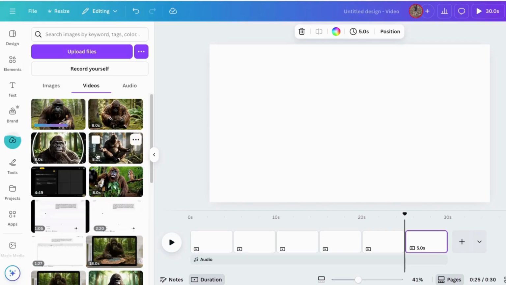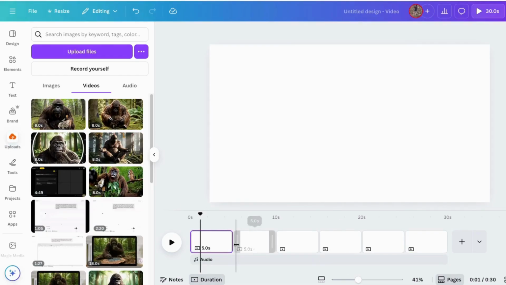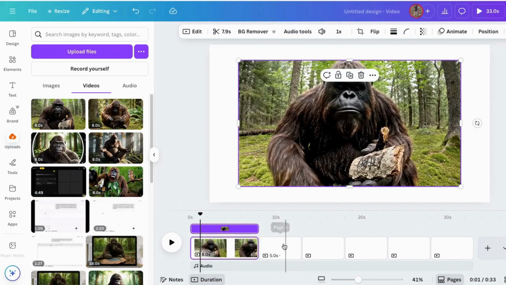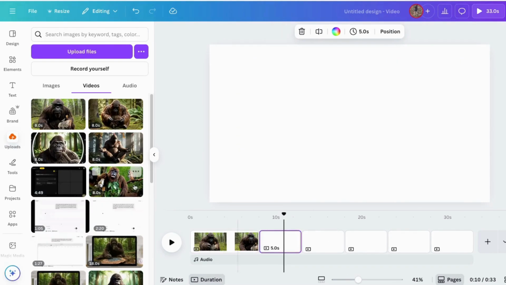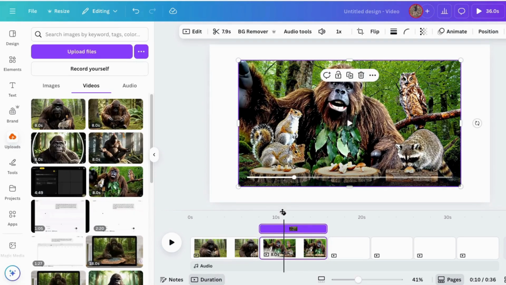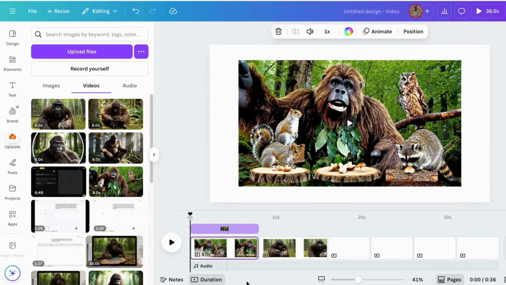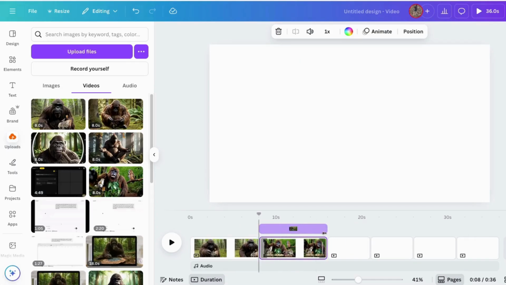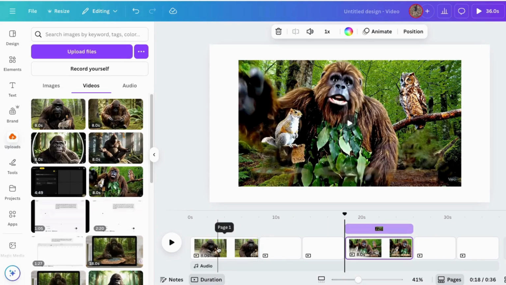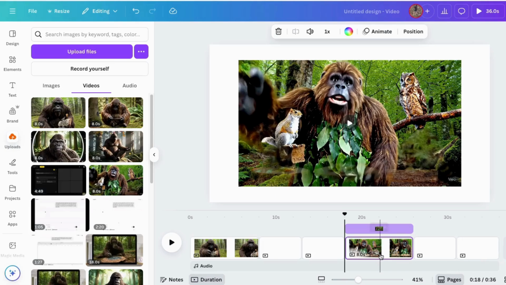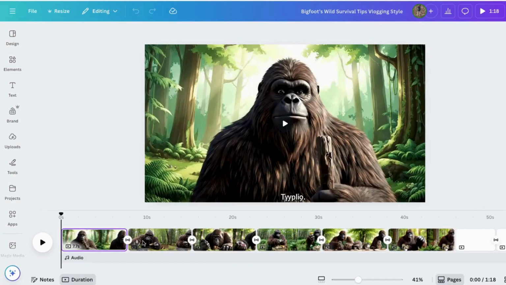Next, I'll get all my videos and put them down here. Add one video per page if you didn't get them in order. You can always change things around. All you have to do is just drag them like this. They're very easy to move. Alright, I'll put all my videos on their pages. So now I've got all my videos in here.